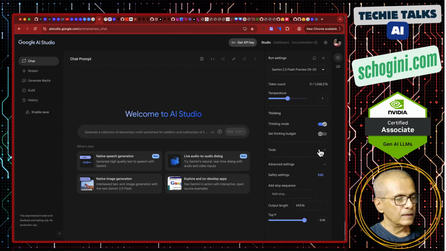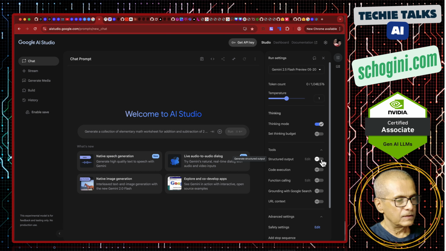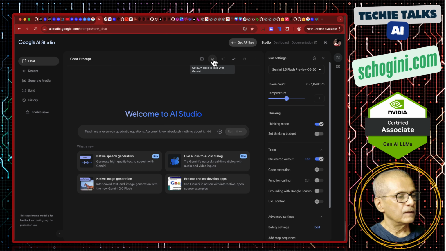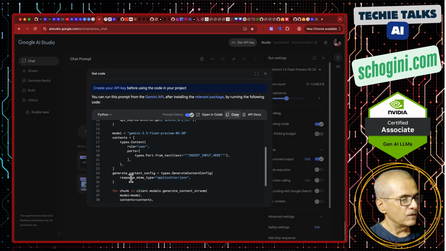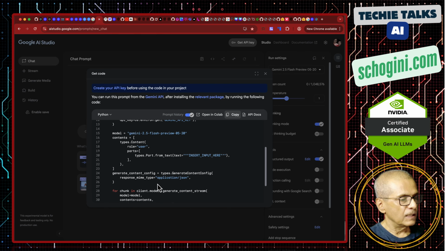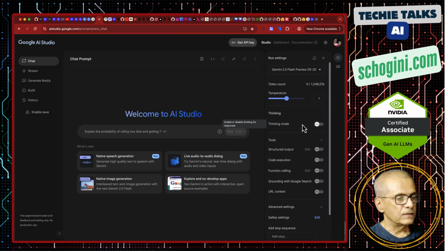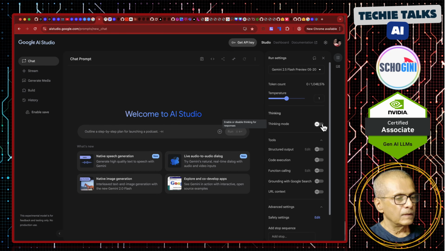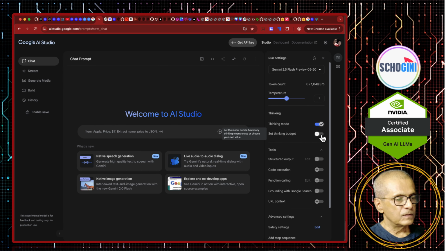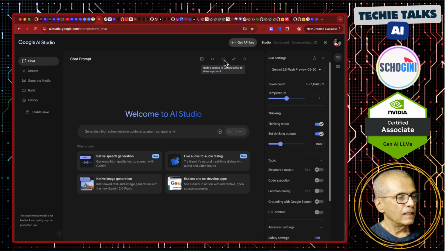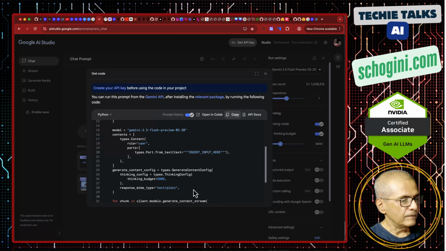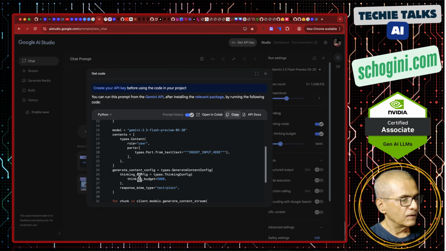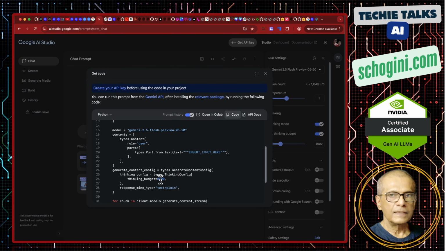For instance, in tools, if you say structured output and click on show SDK code, you see here, generate content config, response type application JSON. For example, if you turn on the thinking mode and set the thinking budget and click on this SDK code, you will notice that the thinking mode configuration with the budget is enabled.